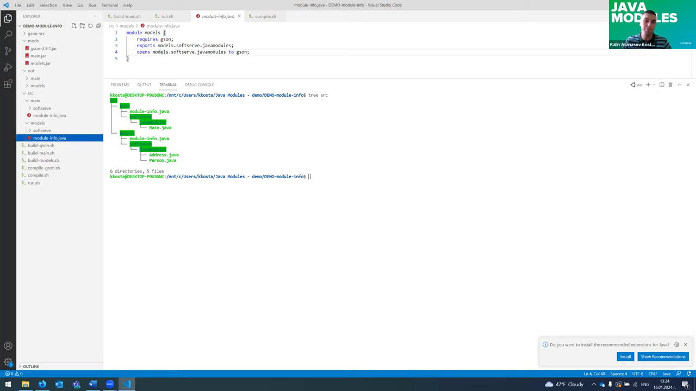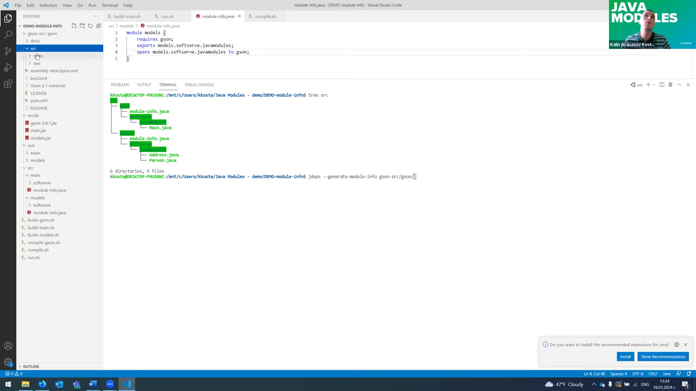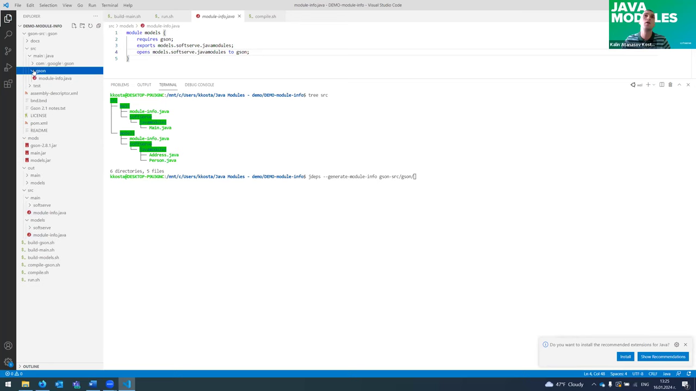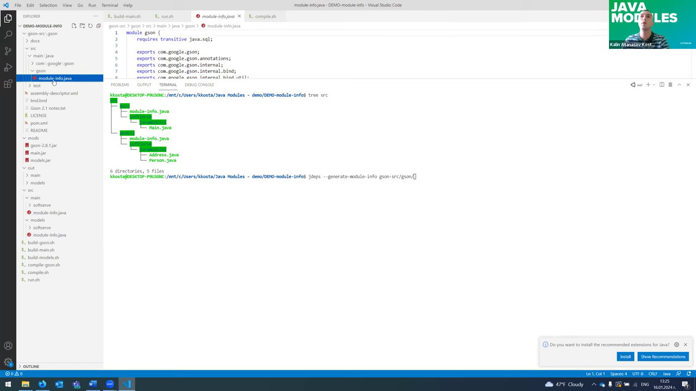I will use jdeps again with a new command, which is very useful, the generate-module-info command, to generate our module-info.java file. And I will use the JSON jar for that. So jdeps generate-module-info, and I want to generate it into the JSON source. Maybe I could show you a little bit. Actually, there is already a file here. I'm going to delete that.